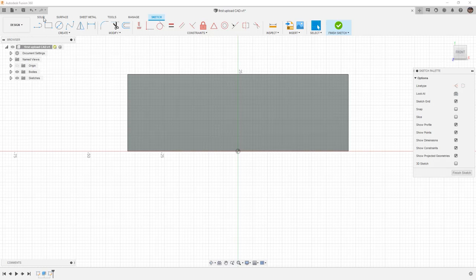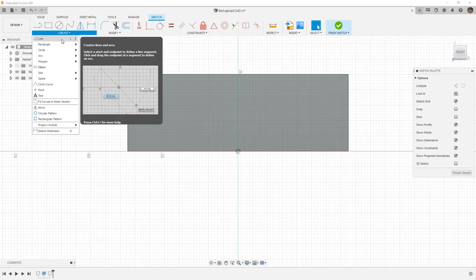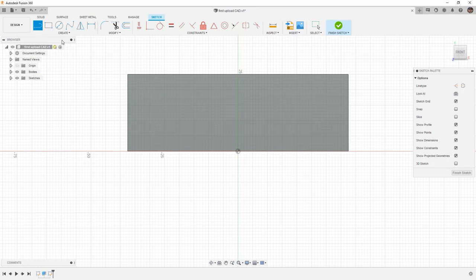You'll notice at the top that we still have our solid, surface, and sheet metal tabs, but now we have access to sketch tools. Under Create, there are many different types of sketch entities that we can use. The first is to take a look at the Line tool. When we select the Line tool, we can begin by selecting the first point. This can be freely placed in space, or we can select other geometry.